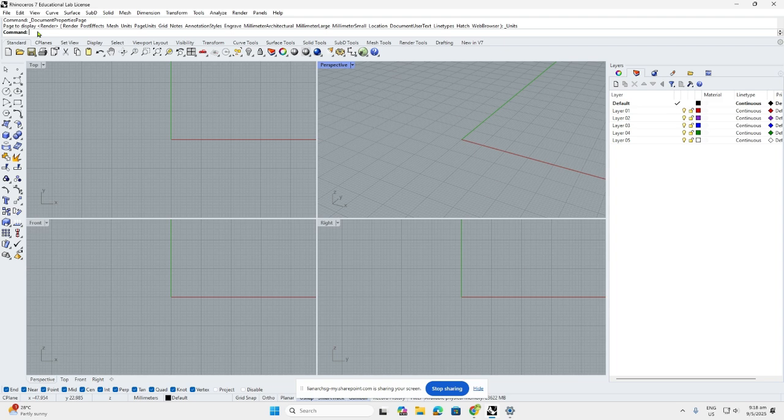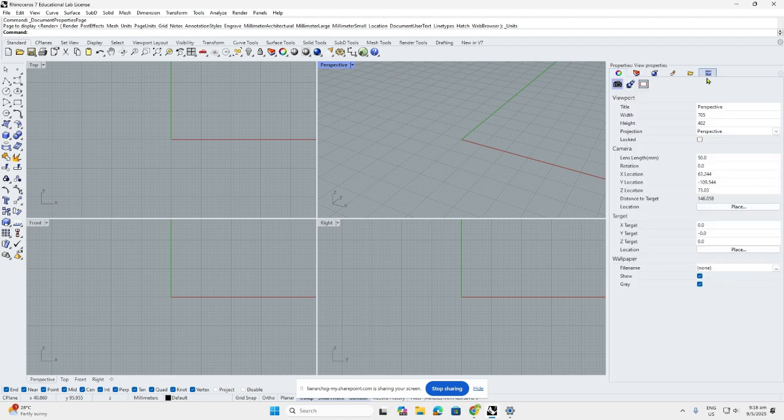So the user interface has a command line on top and tabs here for different commands. The standard commands here will suffice for the beginning. Over here on the right is the layer tool as well as the property tools, which will be enough for this introduction.